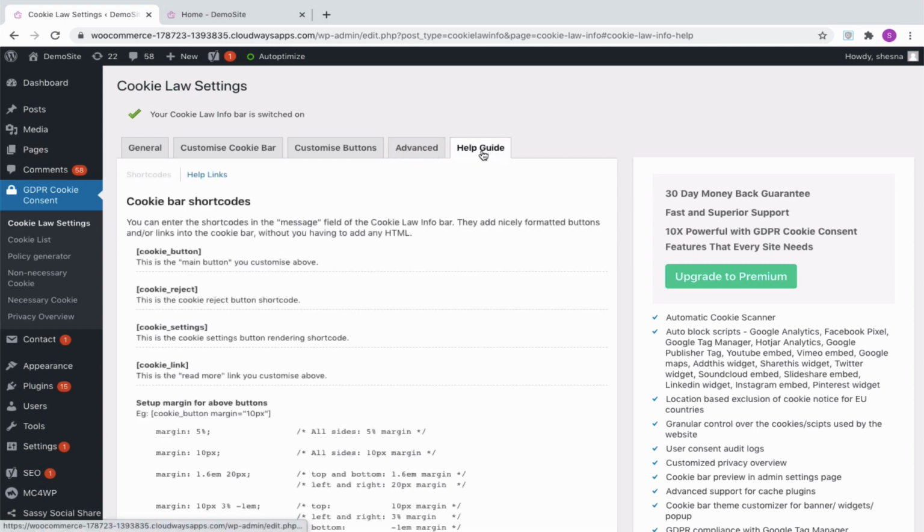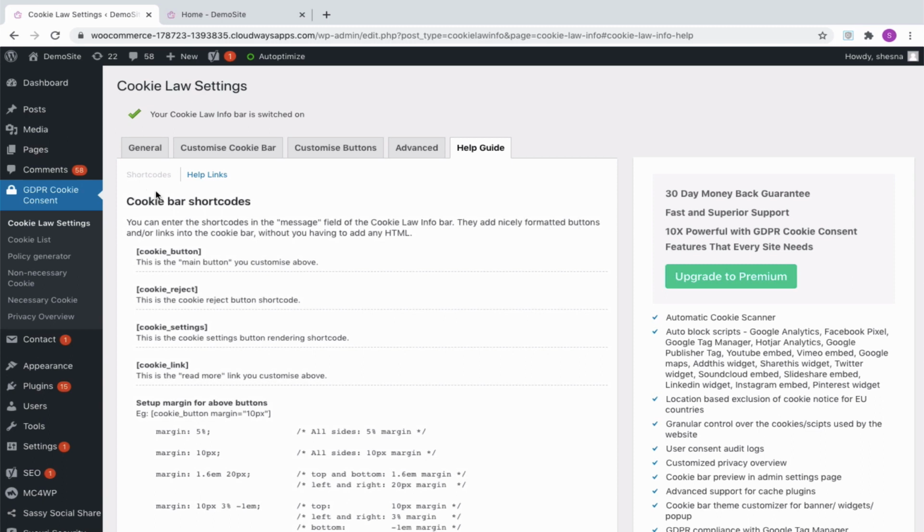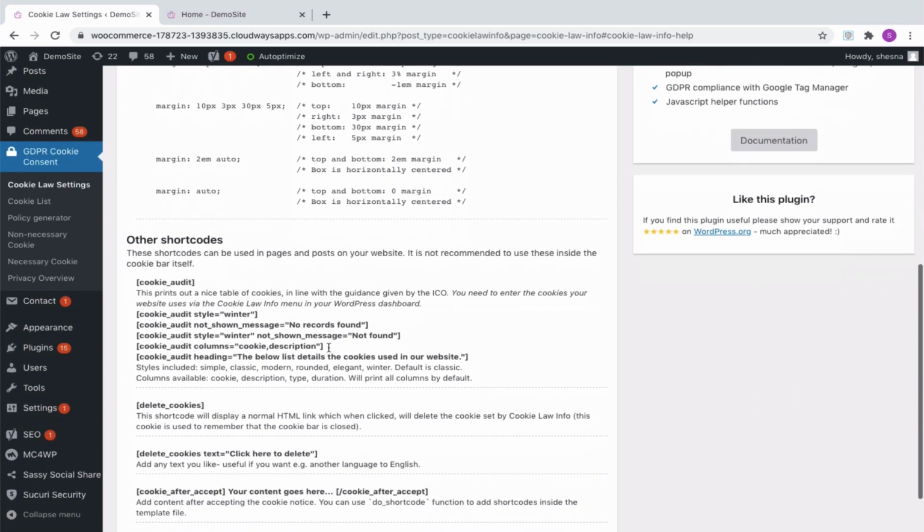The Help Guide tab consists of lists of shortcodes and links to documentation and support. The shortcodes can be entered in the message field of the cookie law info bar. They add nicely formatted buttons and/or links into the cookie bar without you having to add any HTML.